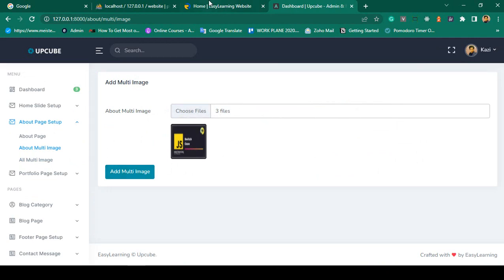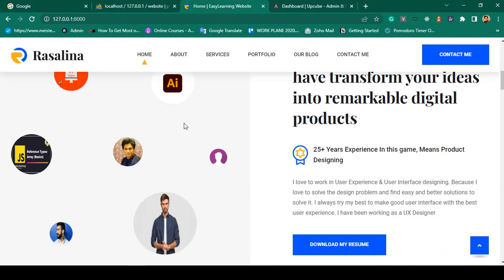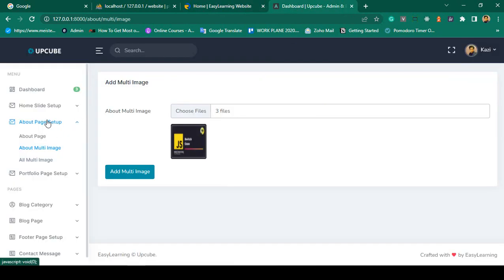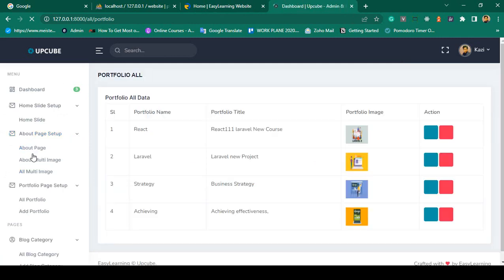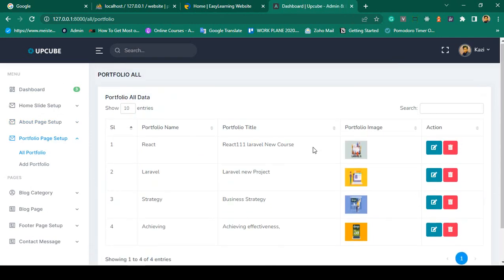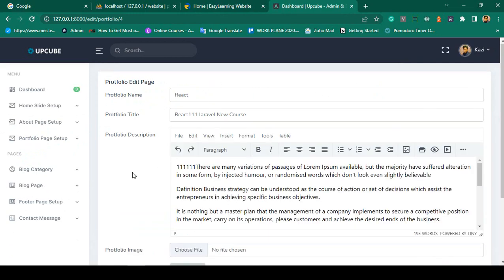And when you update, automatically that will be loaded in here. Okay, so now this part is totally dynamic, and the portfolio, there is an all portfolio. If you go to that all portfolio, you can see all the portfolio. From here, if you want to edit any portfolio, you can also edit it. So that is our portfolio page.